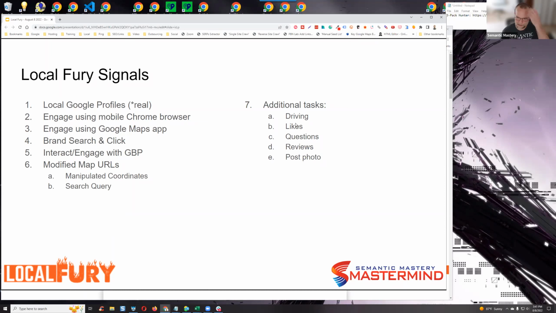Some of the additional tasks that I mentioned before is we do the driving. So not just driving directions, but also simulated driving. We do likes, so likes onto photos, reviews, questions, things like that. As far as posting questions, we offer you the option to select yes, we want questions posted, or no. But you have to understand that if you select yes, then it's up to you to respond in a timely fashion, or else those become a negative ranking signal. So it has to be 100% clear that you guys are aware of that, okay?